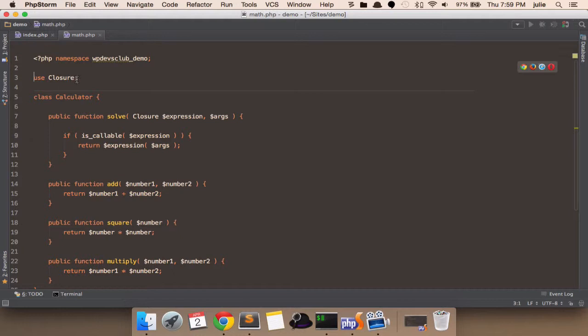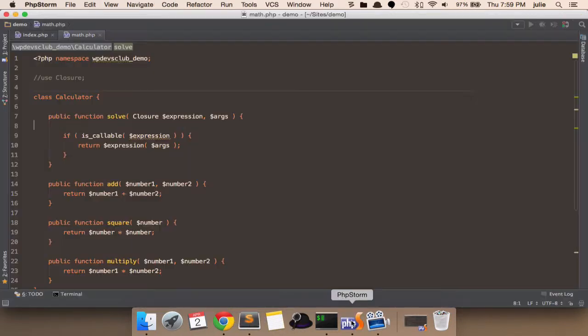Before I get to that, this use up here may throw some folks for a loop. Because I'm in a different namespace, closure doesn't mean anything to PHP itself. So if I went like this and tried to run it, you'll see nothing pops up on the screen because I'm actually tossing an error, and that's being stored off in my server files. Okay, so let's put that back in.